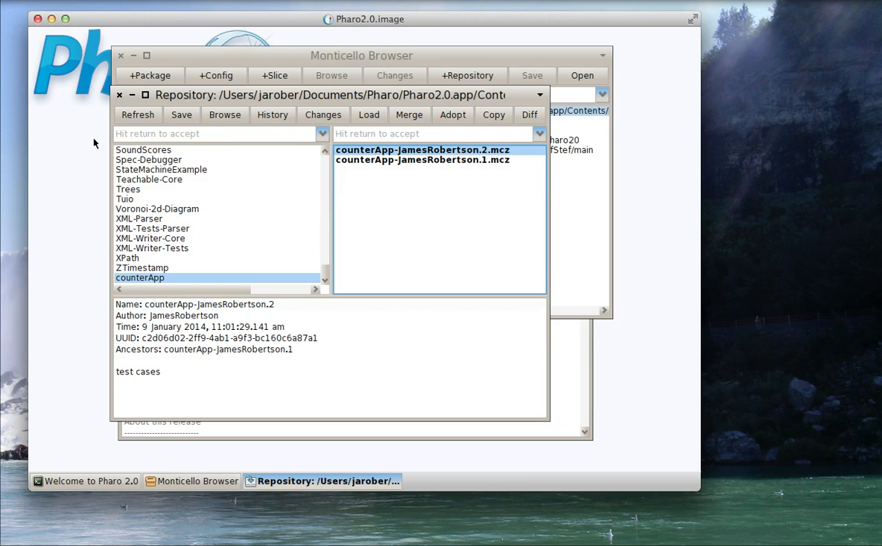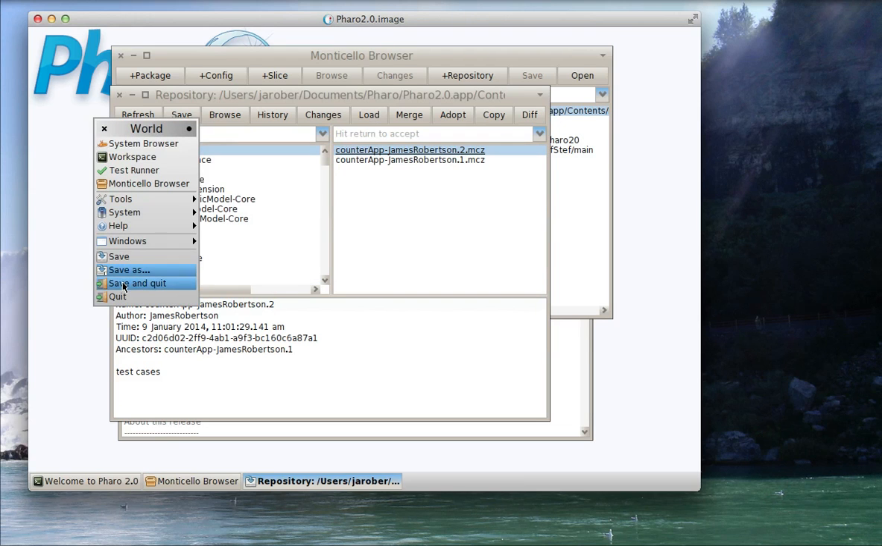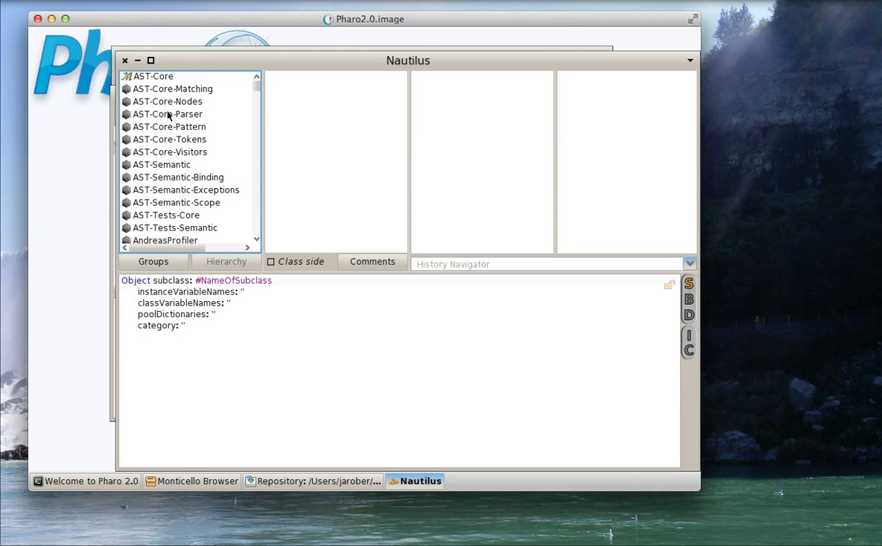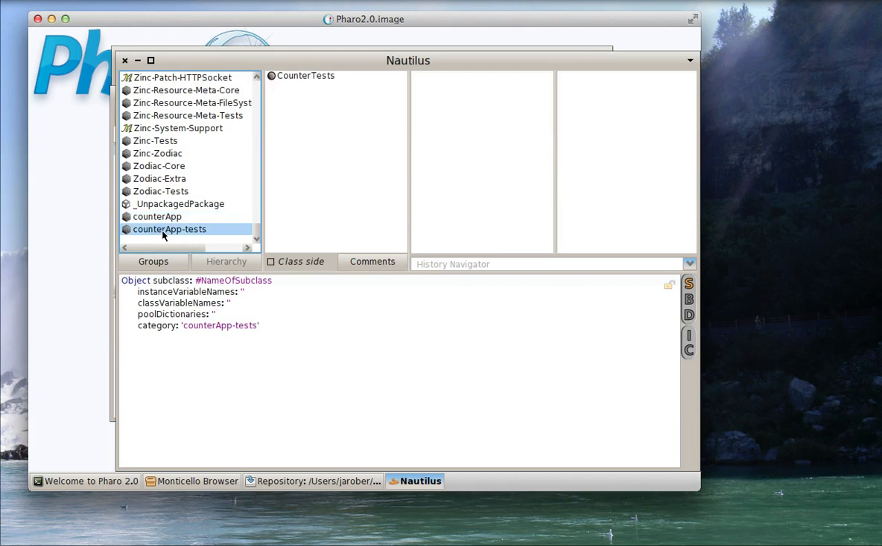The interesting thing is I'm following these naming conventions, so I'm going to bring up the system browser and see what came in. You'll notice that by following the naming convention of CounterApp and CounterApp-Tests, I get both things loaded in. Both things were published out into Monticello and both things come back in. So I don't need to worry about creating some master packaging. So long as I follow these conventions, everything follows along by itself in Monticello. It's that smart. That's the way these things work.